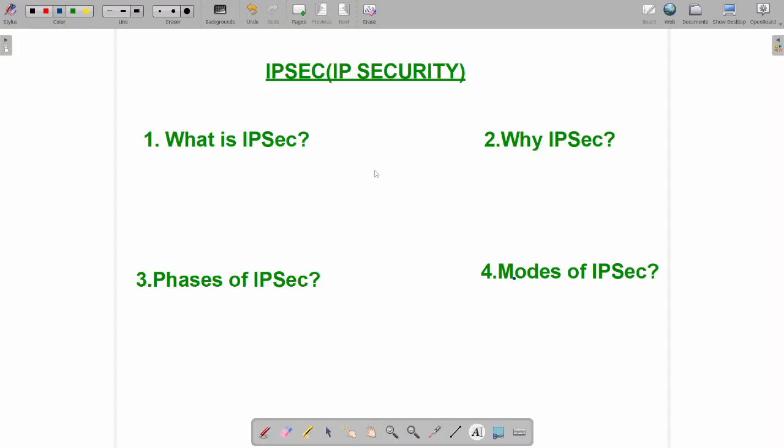Before the implementation, I'm planning to give you an overall idea about IPsec. Please note that this is not a deep explanation, but I'm going to give you some brief overall idea about IPsec. So my first question is, what is IPsec? Let me draw this diagram here.